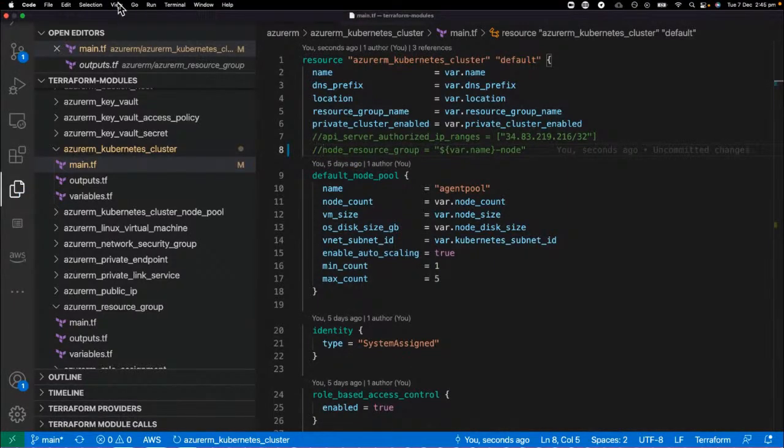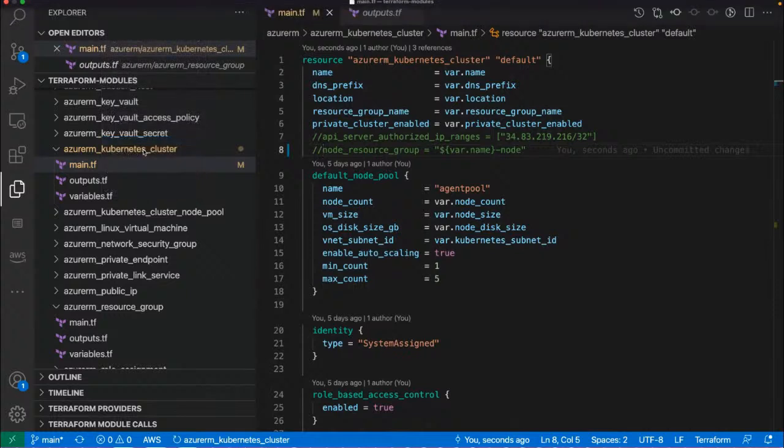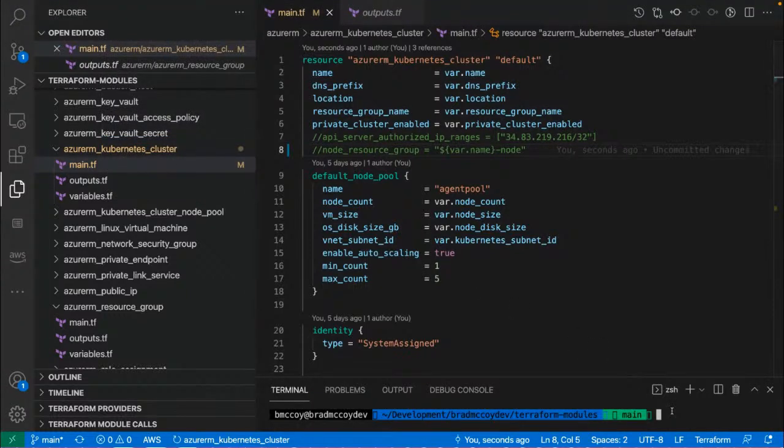So see here, I'm going to have to actually commit that as well, and then do a Terraform init to pull that back down again.